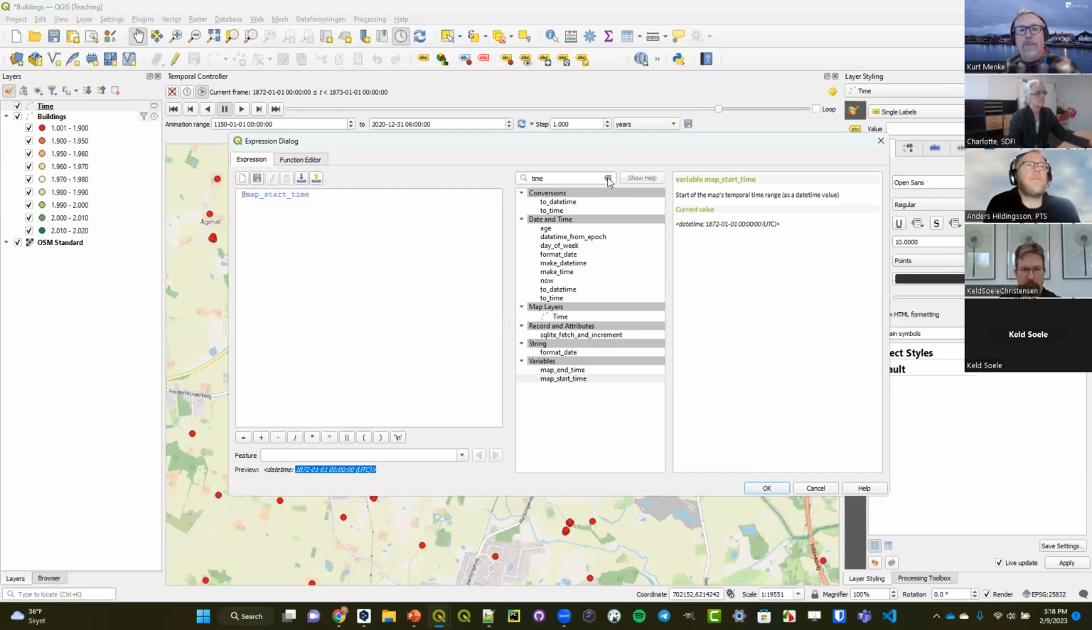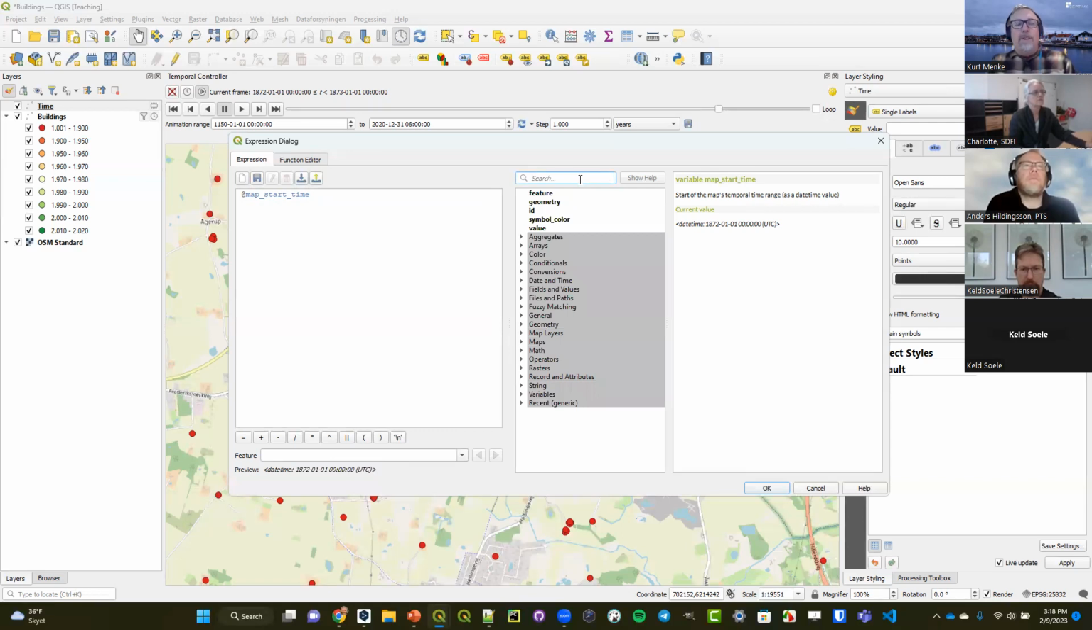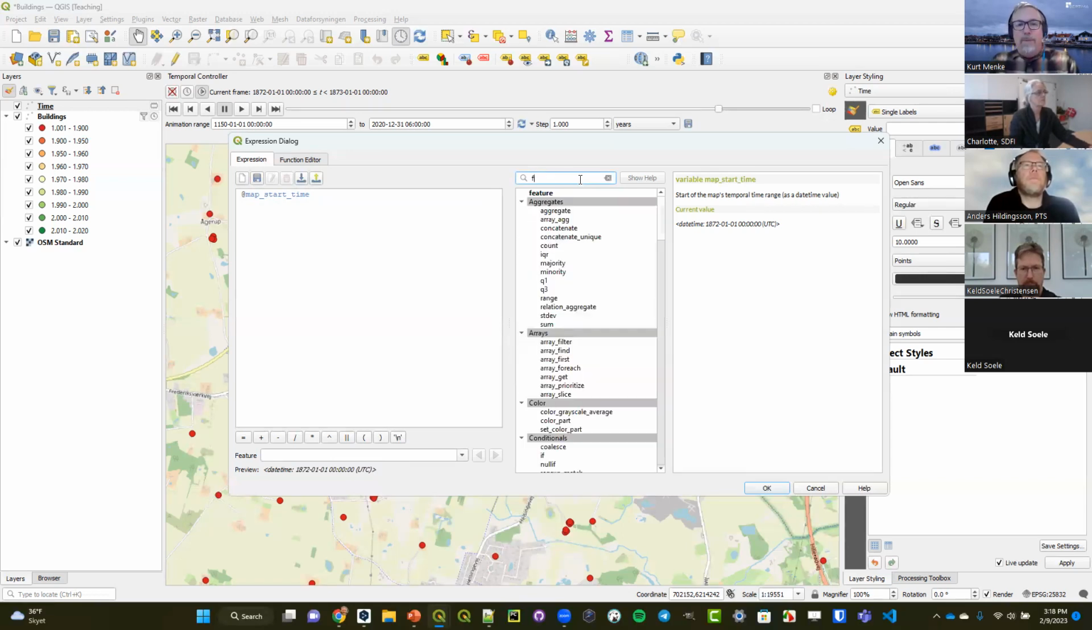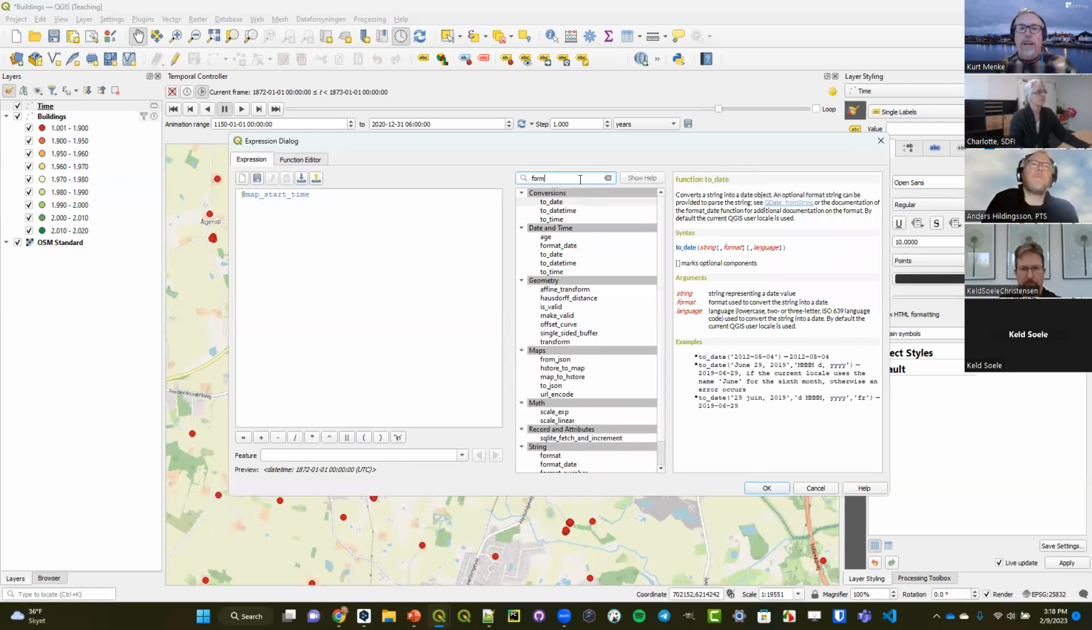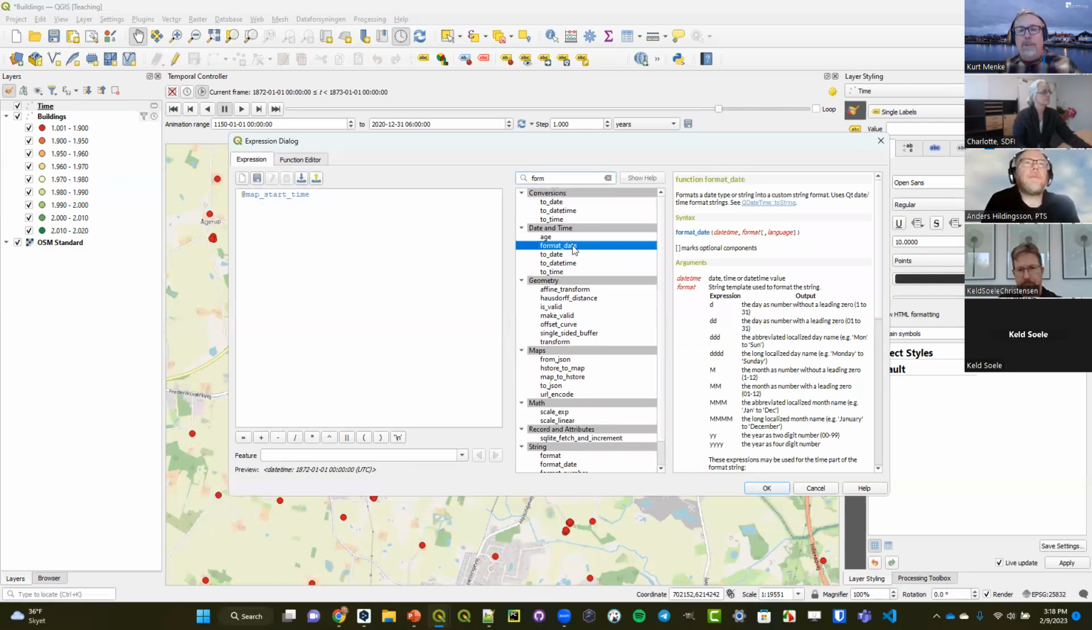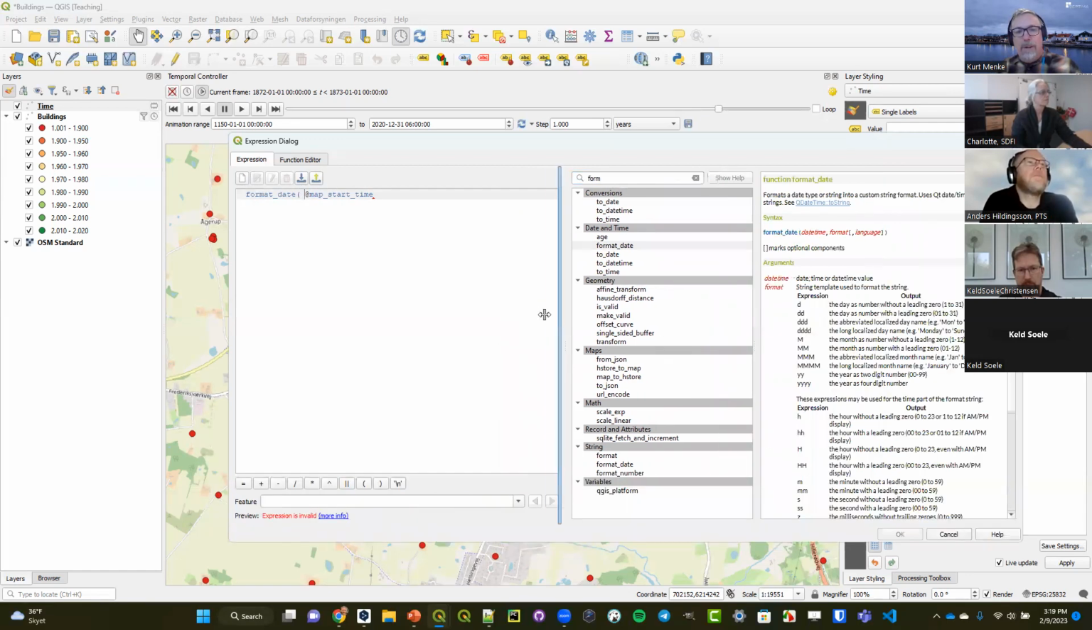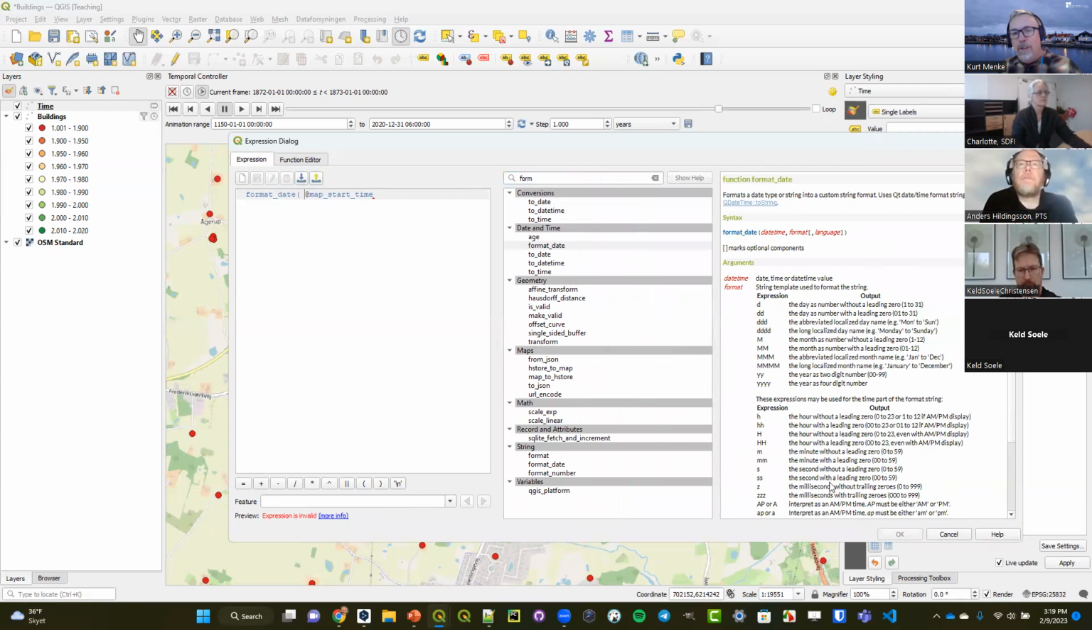So in QGIS, there are functions for formatting things like time. I can search for format, and I can see that there's a format date function. So I'm going to use the format date function. And one thing I really like about QGIS is that most of these have really good help off to the right. I can see it requires a date time, which is going to be taken care of by this variable. And then it needs a format string.